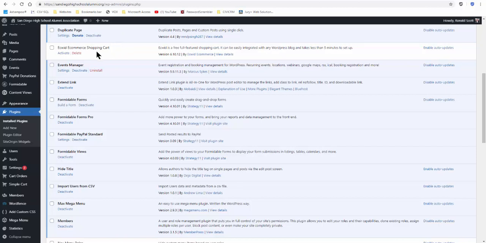Equid e-commerce shopping cart is a shopping cart. We're thinking about selling merchandise. This is a very good shopping cart. I haven't gone far with it at all because we never have gotten into getting photos and prices and categories for our sales items. Events Manager, that is an events tool that you can post events, whether they be a single event, recurring events, things like that.